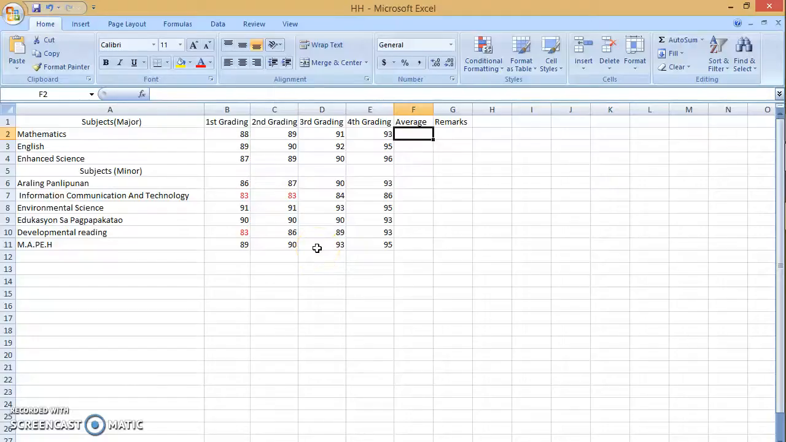Hello everyone, my name is Cal Nicolas F. Manapat from grade 7 Descartes, and today I am tasked to guide you again on using MS Excel, but on creating a grading sheet.